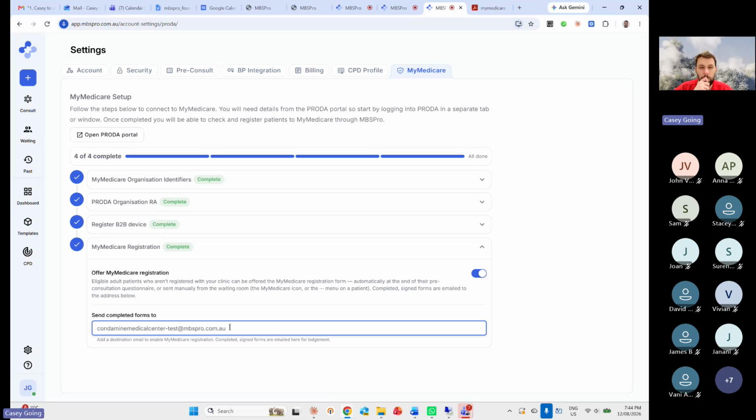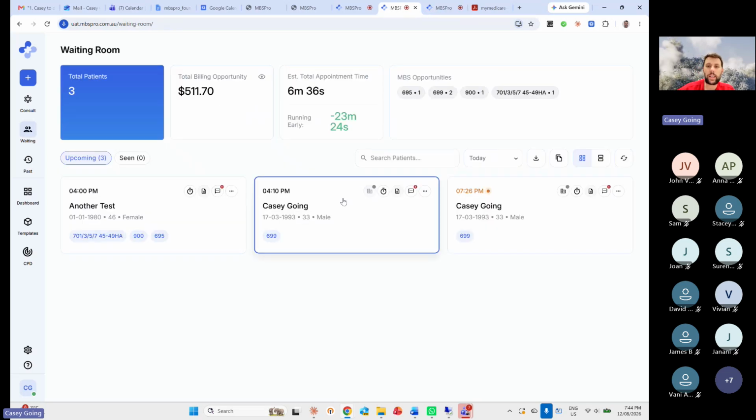So I was going somewhere with this. So you can just put in your practice manager's email or send them the email. I think that's probably the easiest thing to do at the moment. So back to our waiting room. So you can send a text, you can send the pre-consult. This little one here is the pre-consultation questionnaire.